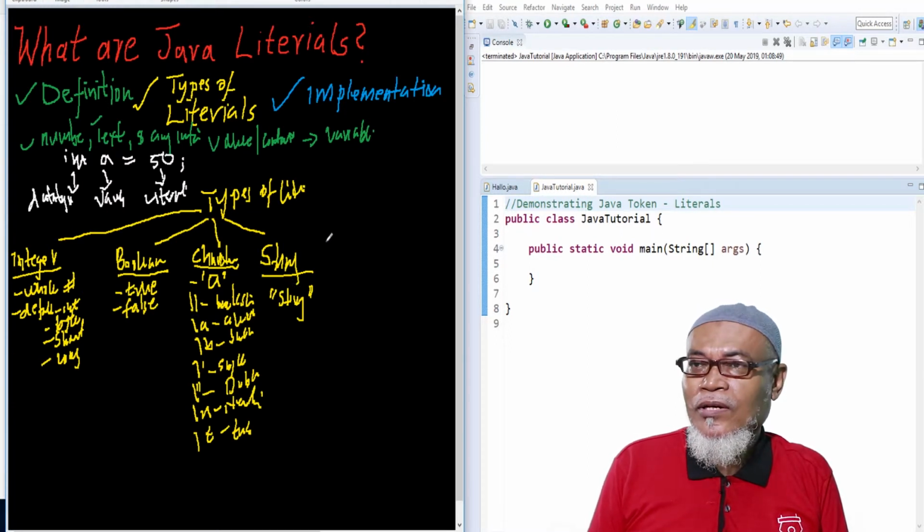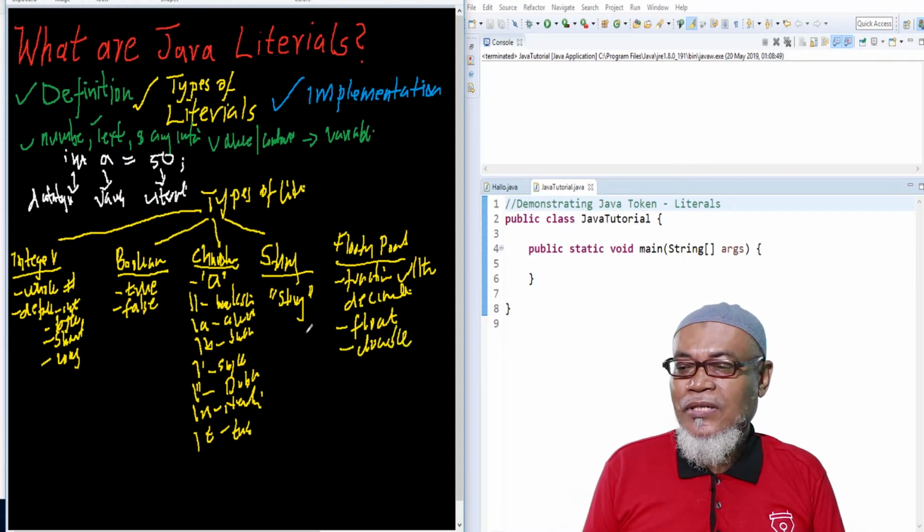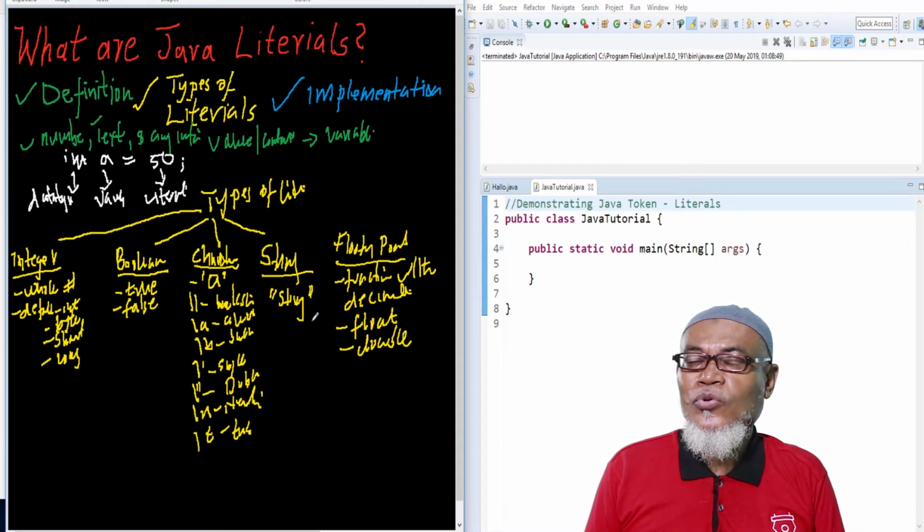And the last one is what we call the floating point. The floating point actually takes what we call fractions, with decimals. So floating point will take a fraction with decimal, and the two types which we have are the data type float, or a literal float, and a literal double. So basically those are the types of literals which are supported by Java.